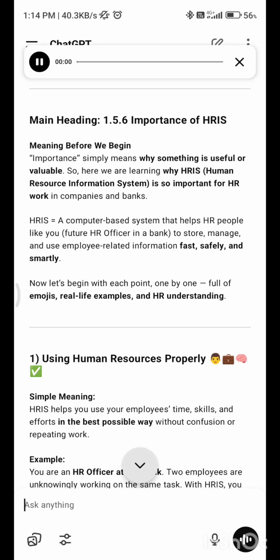Awesome! You're doing an excellent job by studying concept by concept with full clarity.